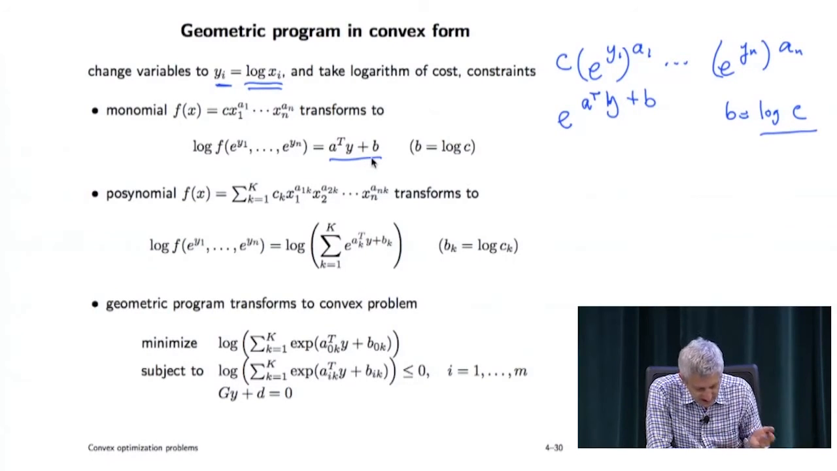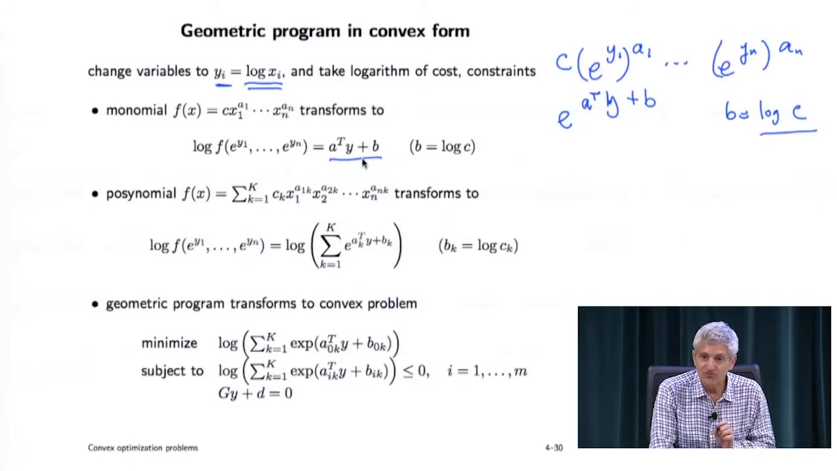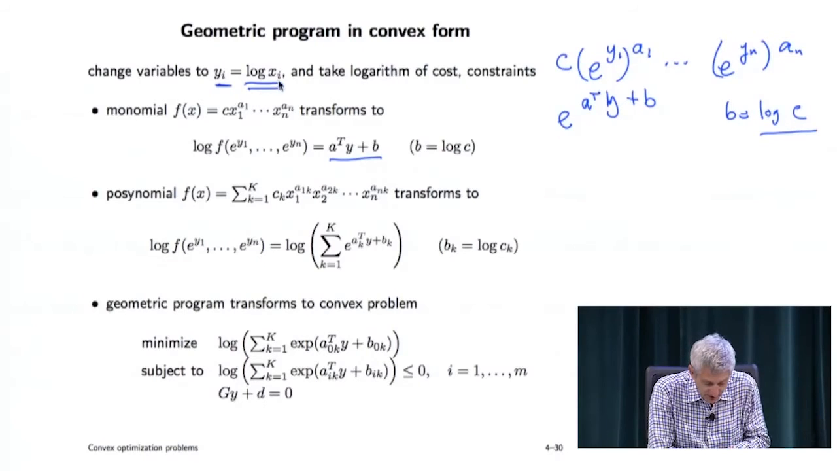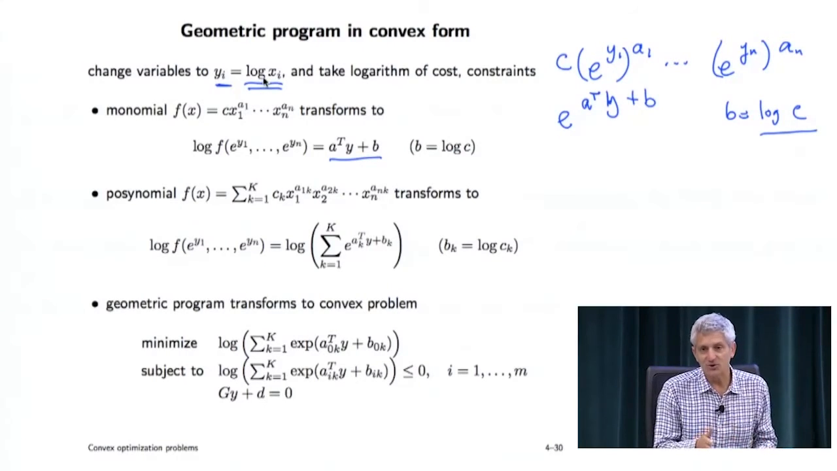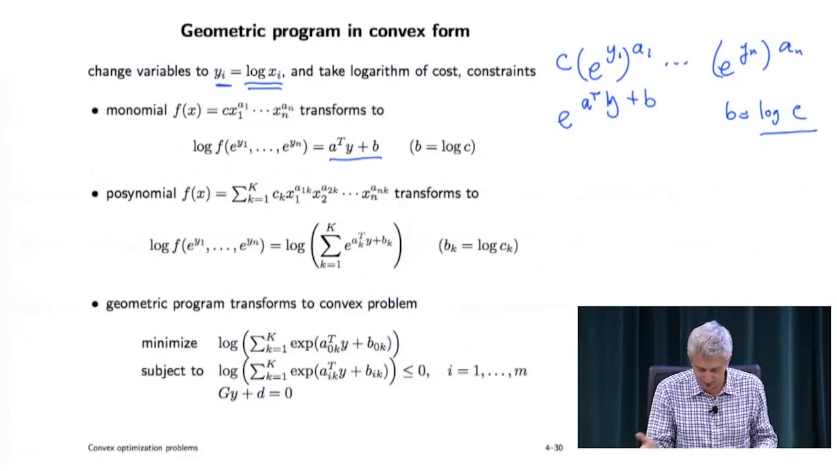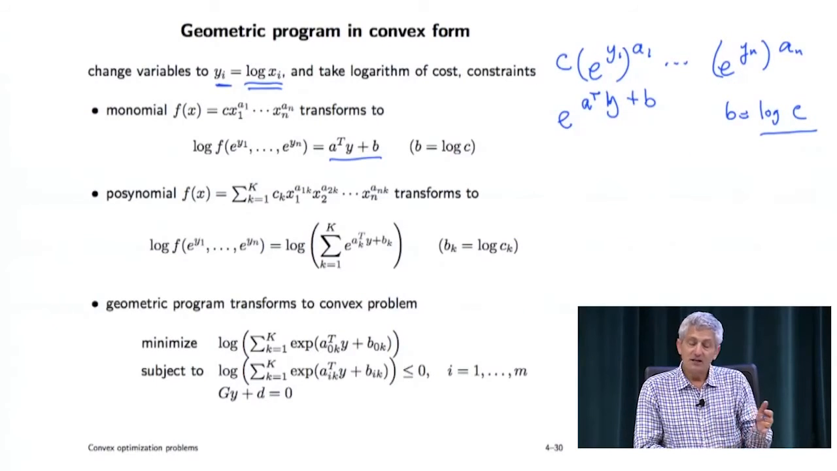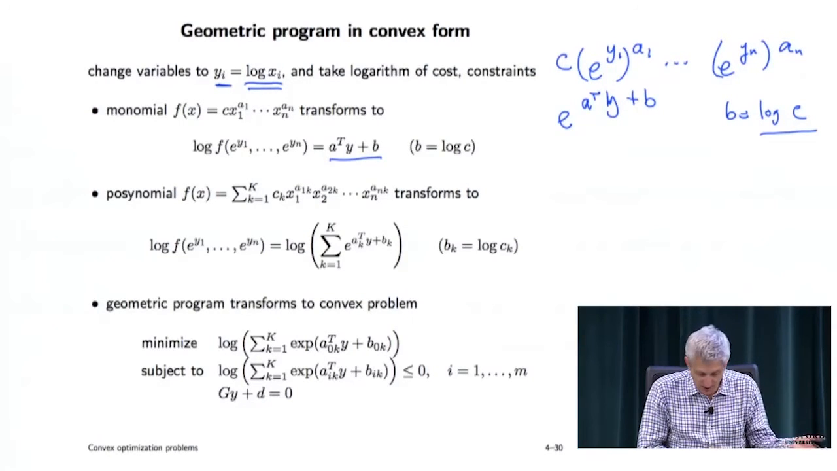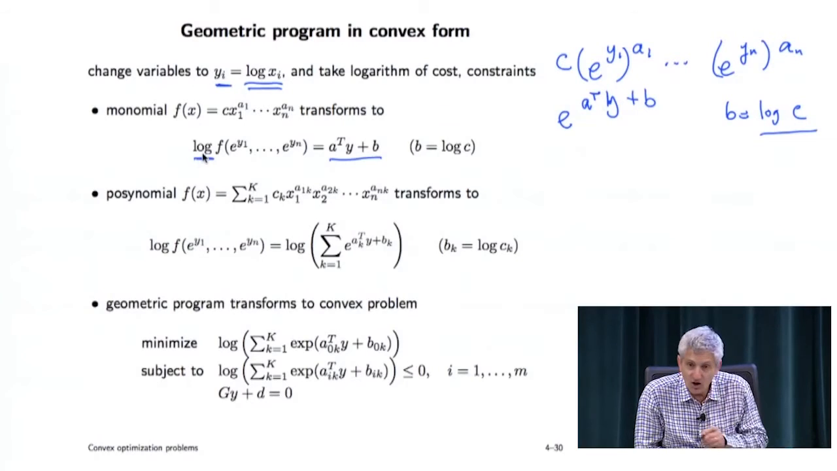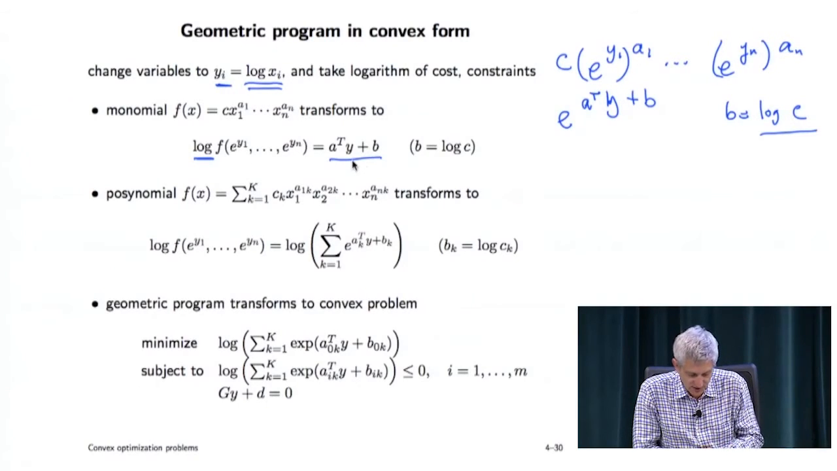So you would say something like this. A monomial transforms to an affine function with two logarithmic transformations. The first one is you work not with the variables, but with the log of the variables. That's sort of before, because you transform the variables. You then also transform the monomial itself. The monomial itself transforms, you take the log of it, so you do a posterior and a prior logarithmic transformation, and you end up with something that's affine.